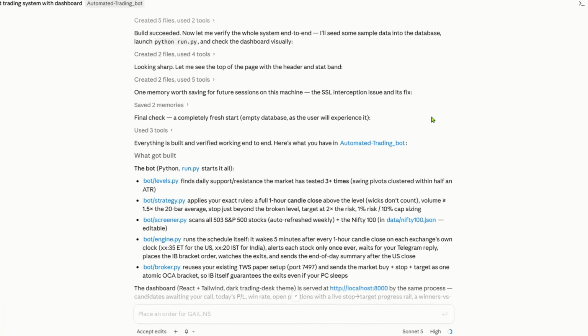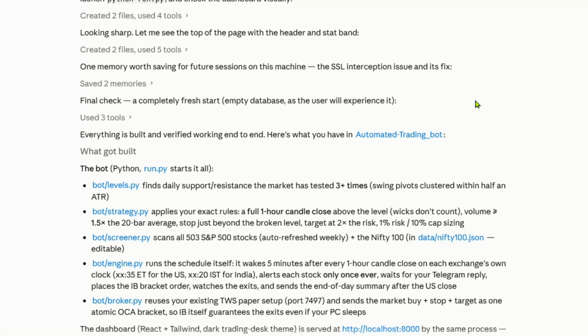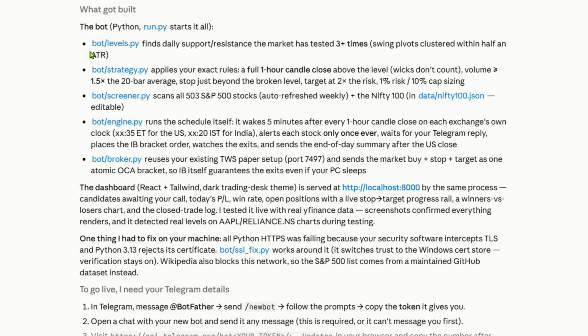So this is what we got once the Claude Desktop completed the processing. Here you can see that it has created several Python files. One is the level file, which actually finds the daily support resistance the market has tested 3+ times. Then it has created a strategy file where it has applied all the 4 rules that I showed you earlier. Thirdly, we have this screener file which scans all the S&P 500 stocks of US and Nifty 100 stocks of India.